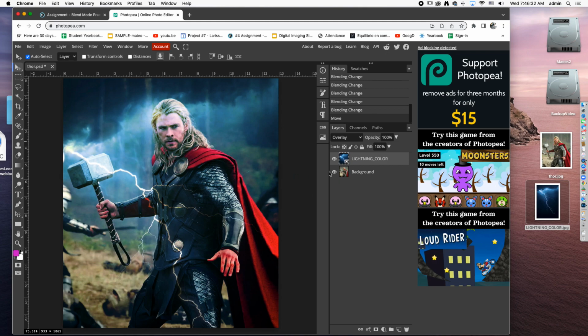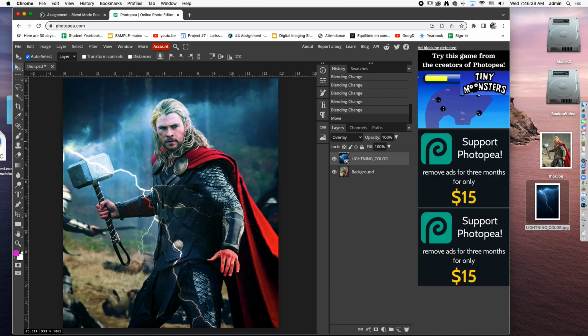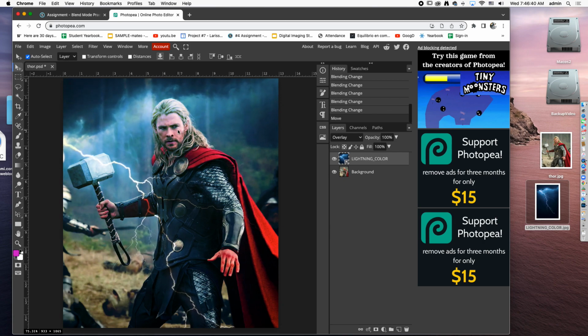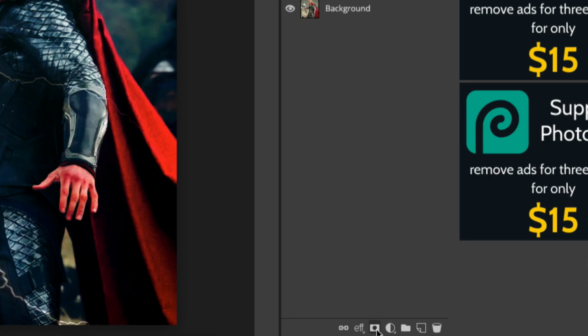From then on, you might also consider that if there are parts of the image that are being blocked or you want to fix, you can also do masking. So if I wanted to, for example, bring the face of Thor back, I could add a mask to this layer by clicking down here. Remember the masking button?